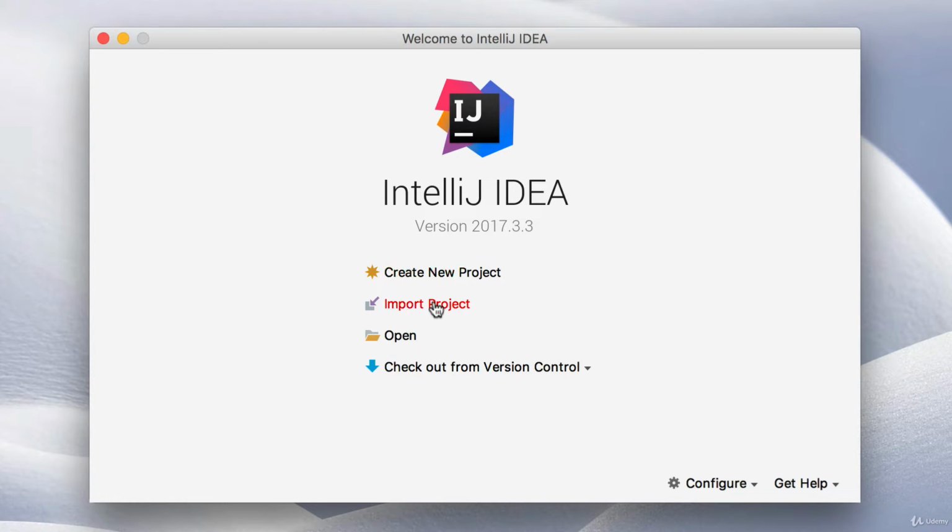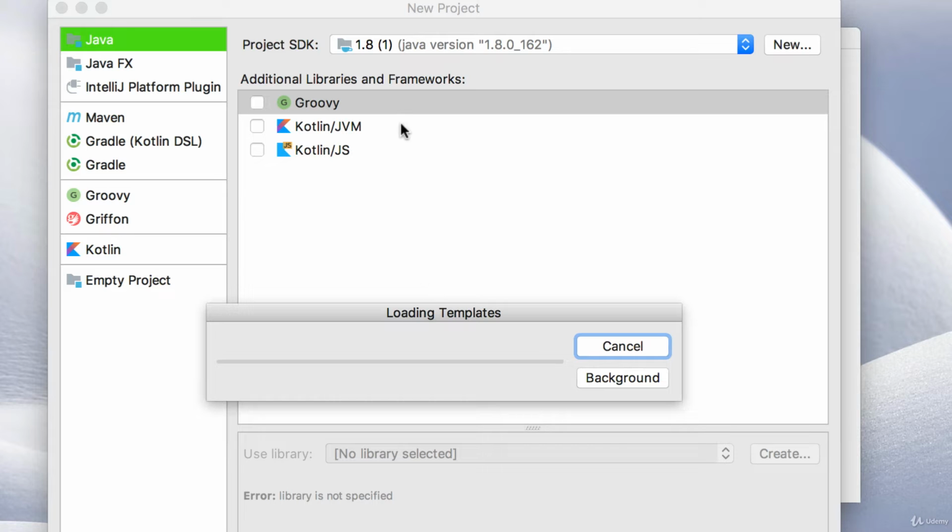You've got create a new project, import the project, open the project, or looking at some version control, which we will not have a look at now. So what we basically want to do is to create a new project. So creating a new project is the same as saying I'm creating a new application in IntelliJ. So I'm going to click on creating a new project.